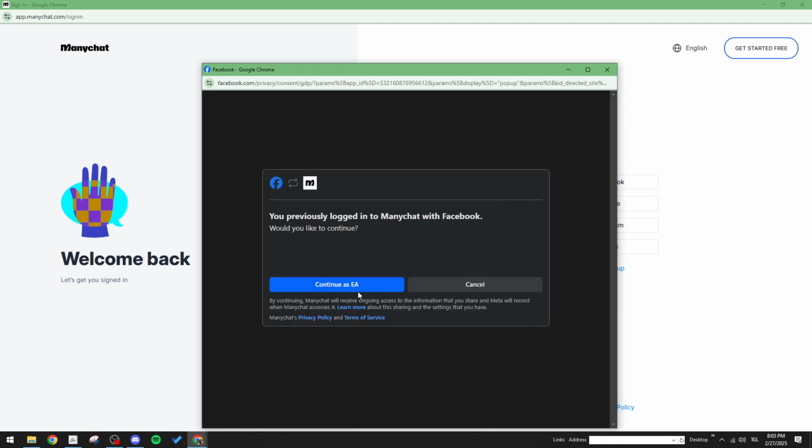First, you'll need to log into your Manychat account. If you don't have an account yet, you'll want to set one up. It's a straightforward process, and having your credentials ready will make things go much faster.